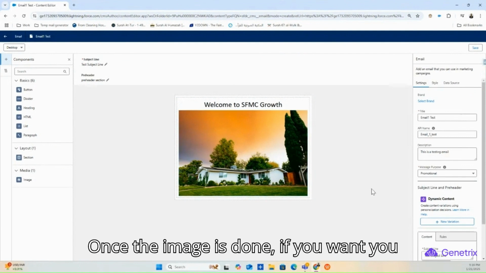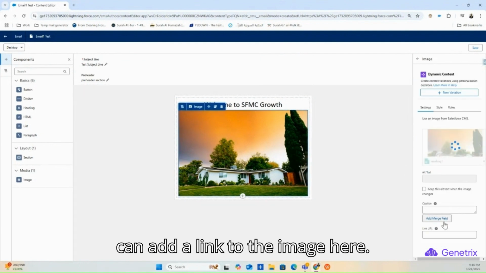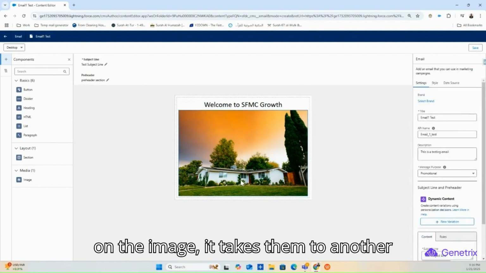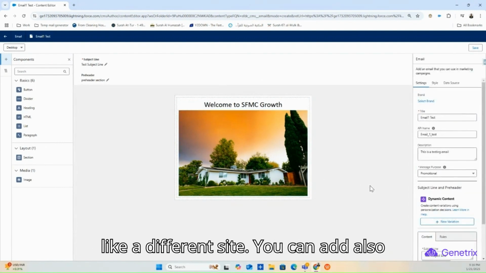Once the image is done, if you want, you can add a link to the image here. That is, if somebody clicks on the image, it takes them to a different site.